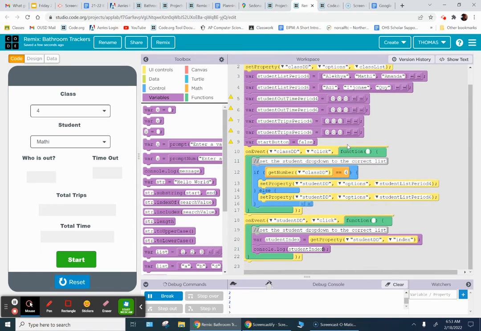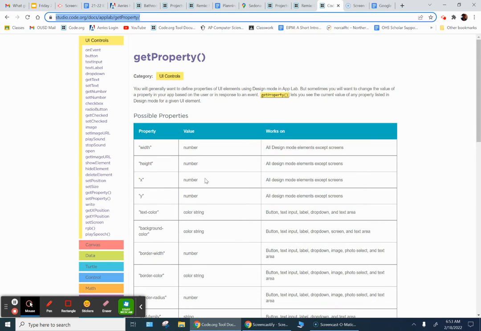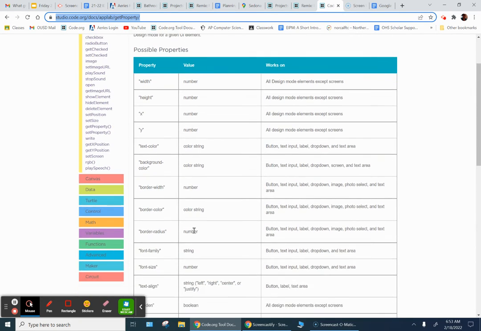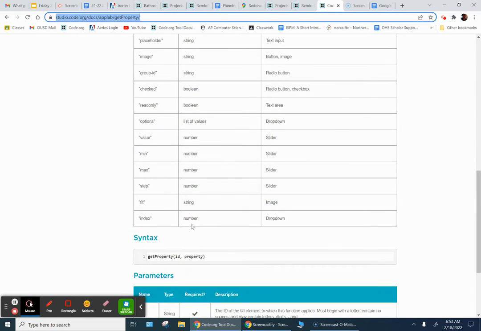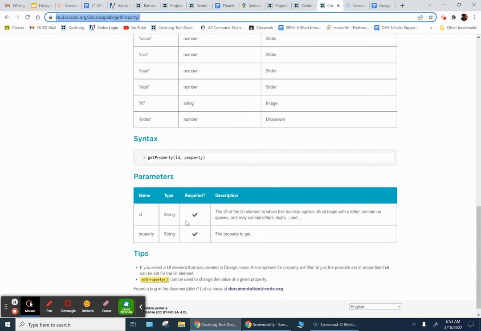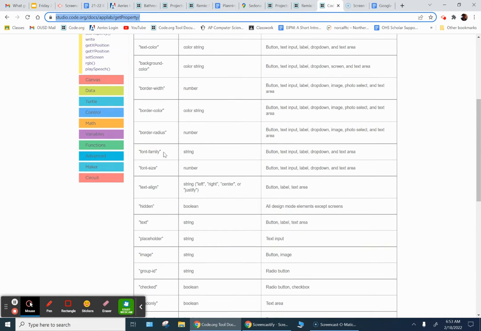So this is great. Get property is a really cool tool. You can get the property of just about every single element on the screen, from the font to the color. If you want to learn more about it, here it is. I put the link in the slides. You can get the color string, the numbers, the border radius, the image syntax, like step on the slider, all this good stuff. So it basically is a return value one, where it gives you something back.